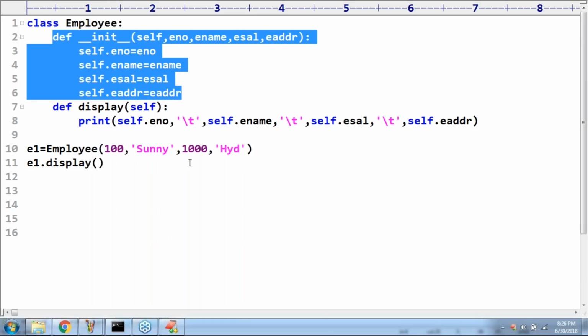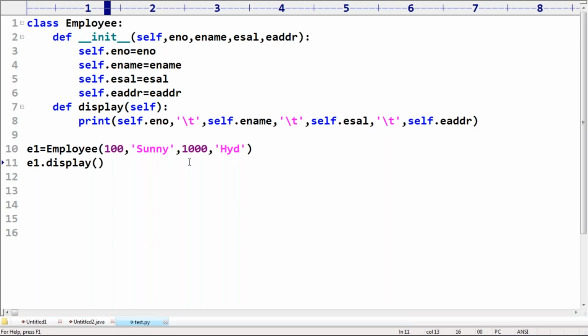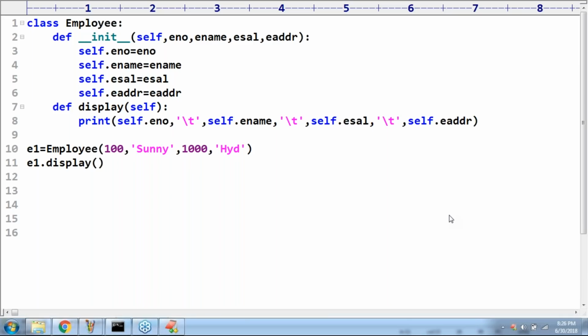Yes, sir, this concept is going to come under constructors and the classes OOPS concept. If we miss the self keyword in the display method, will the compiler give an error? Yes, Sridhar, correct.